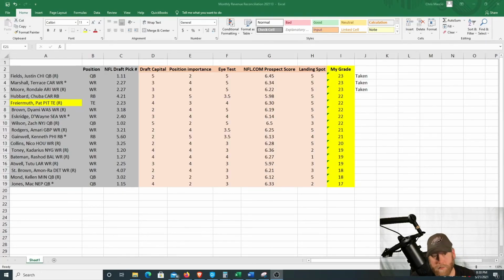All right, guys, I'm on the board. It's my turn to pick. I think I'm going to go Pat Freiermuth here. Basically, there's about five guys that have even scores, so I'm going to go with need here. I don't really need a wide receiver. I could use a quarterback for future purposes.